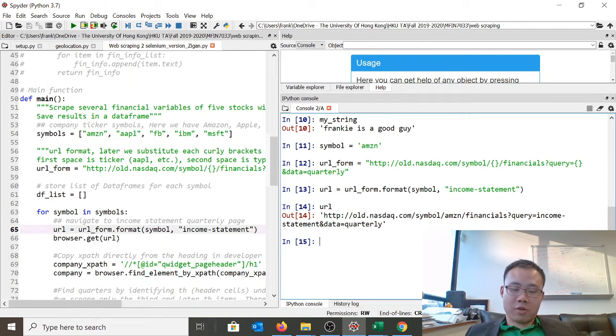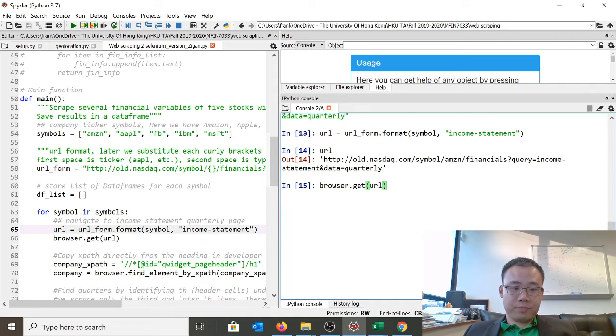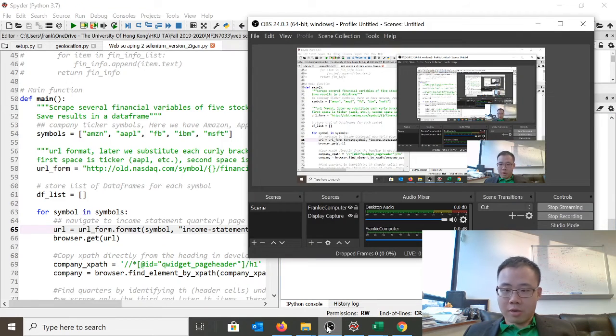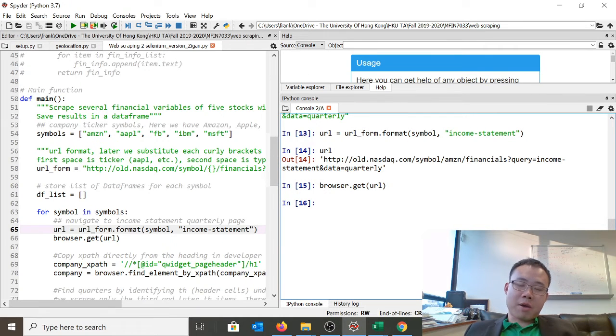Again, we use the browser. We can use the browser to maximize or minimize the window, so we can manipulate it. We can also manipulate the browser by asking it to get all of the information of the given URL, which is this. So: browser.get(URL). It looks like I do not return anything, but in fact the browser has already got the data. How do I know this?